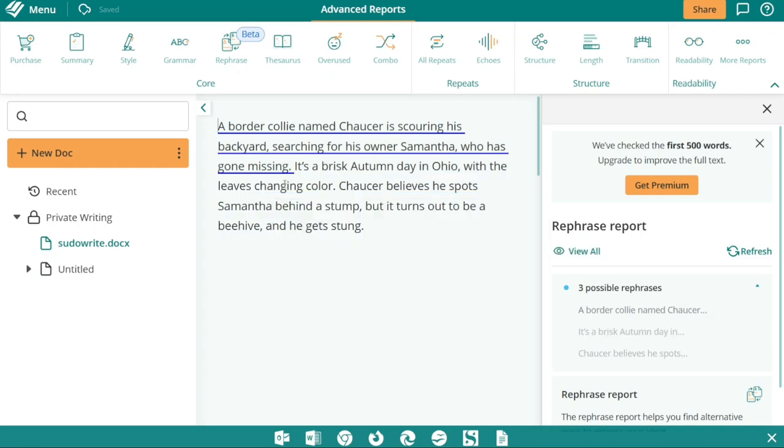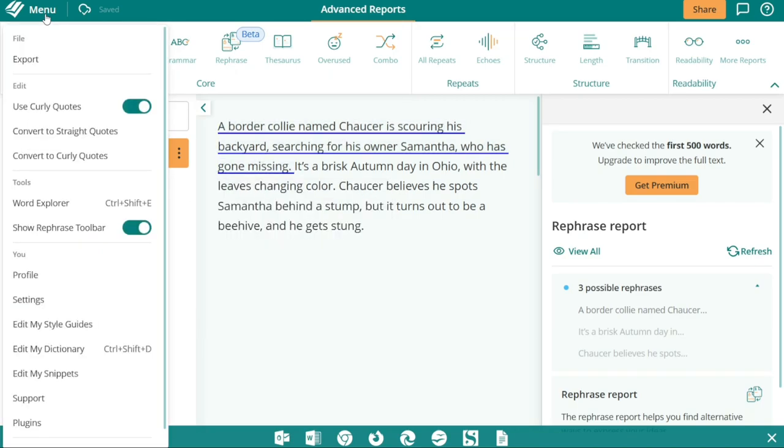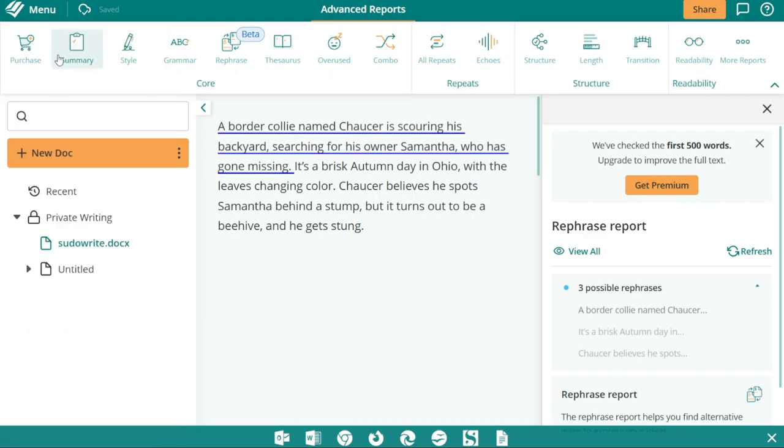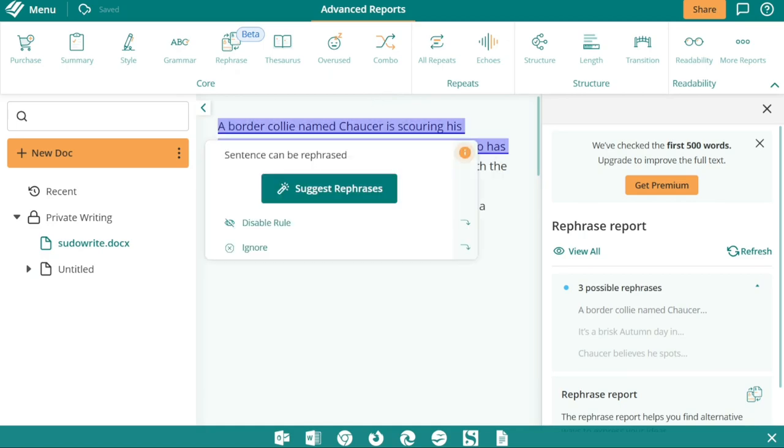To export your document in ProWritingAid, navigate to the top left corner of the interface and click on the Menu option. This will open a drop-down menu where you can find the Export option. By clicking on Export, you can save your edited documents in the desired file format for further use or sharing. And there you have it, a beginner's guide to using ProWritingAid.